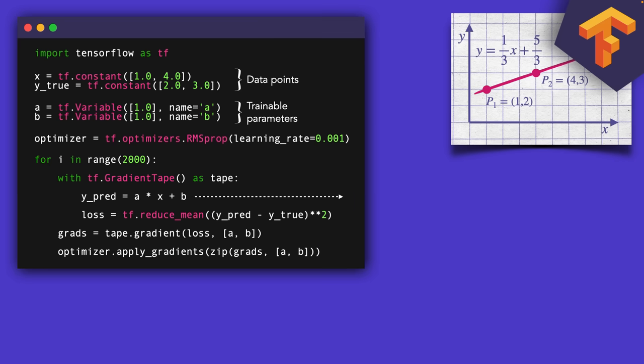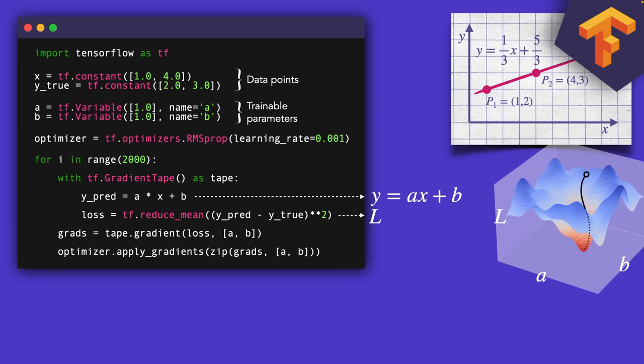In each optimization loop, you specify your linear model, where A and B are the trainable parameters. You compute the loss as the mean squared error, just like you did in your undergrad years. But this time, though, the optimizer is going to travel around the loss landscape and step by step get us closer to some local minimum at which the values of A and B are hopefully optimal.